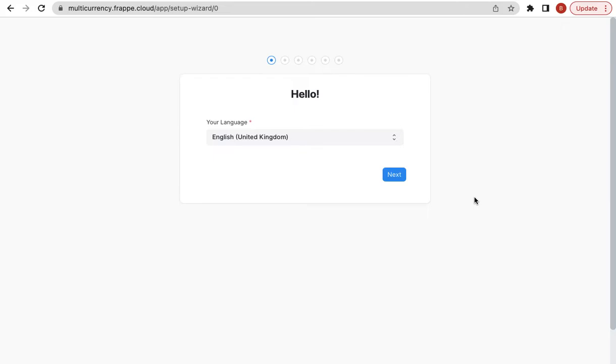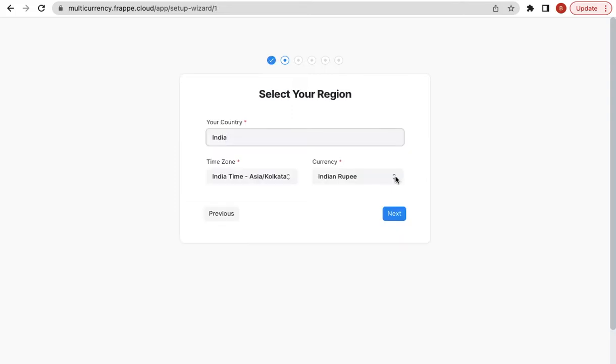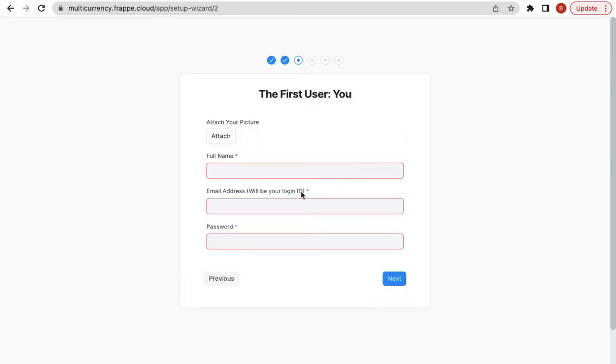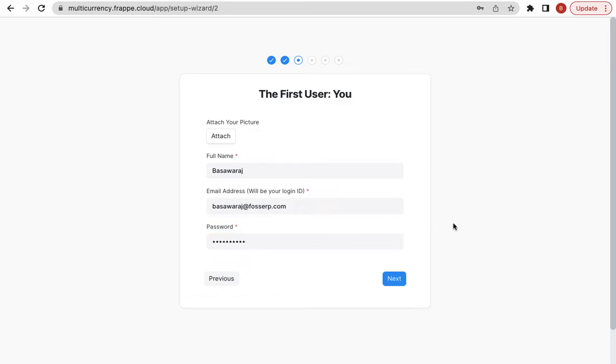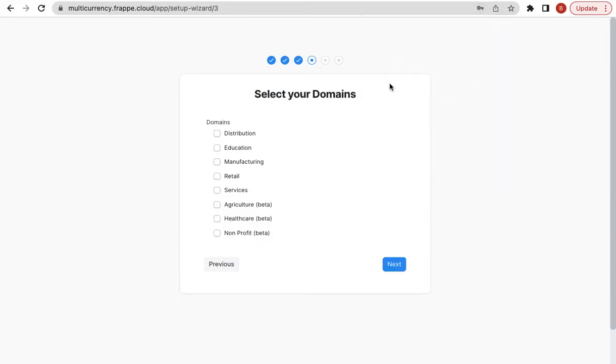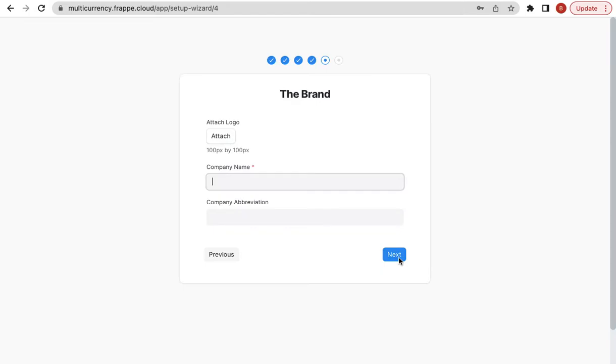Okay, awesome. So I'm just setting up an ERPNext instance on Frappe Cloud. This is the very first screen, and I'm setting the language. This is the country I have chosen here. It allows me to set the currency, so Indian rupee will be the company currency. Click on next. I'll set some password. Then I'll go ahead and click on next and pick distribution, manufacturing and services. And then I'll click on next.